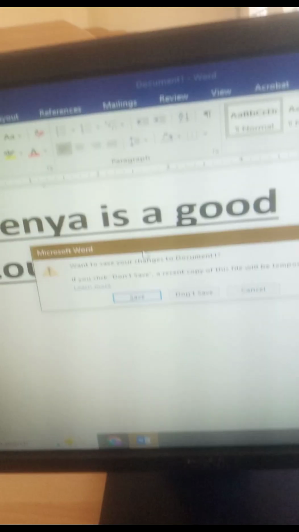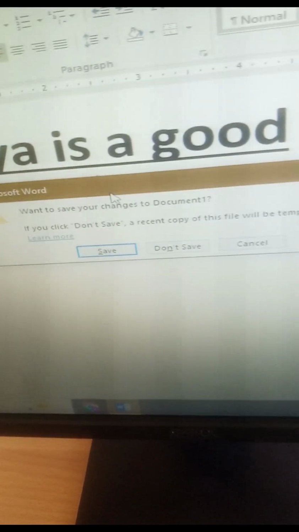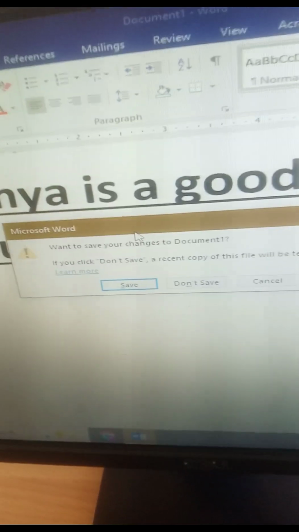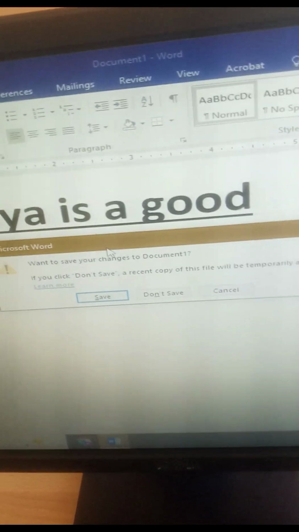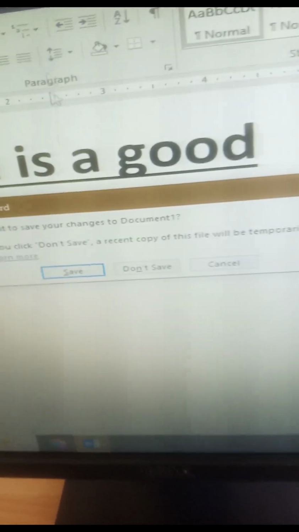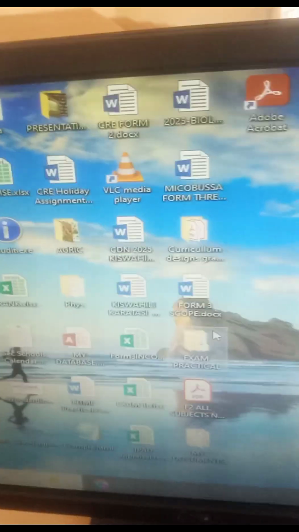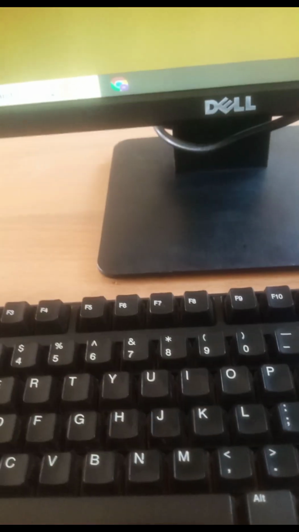So you see, a dialog box has appeared asking me whether I want to quit, whether I want to save, whether I don't want to save. So when I say I don't want to save, by clicking this Don't Save, you realize that the application I'm using here has closed. So let's see another key.